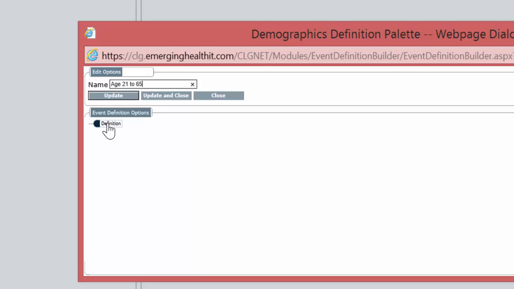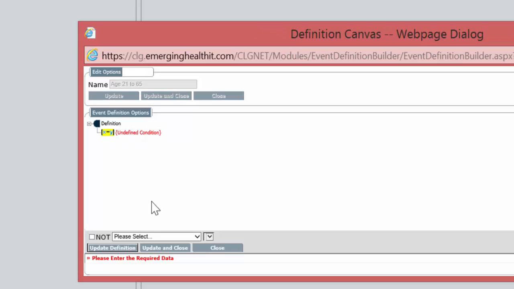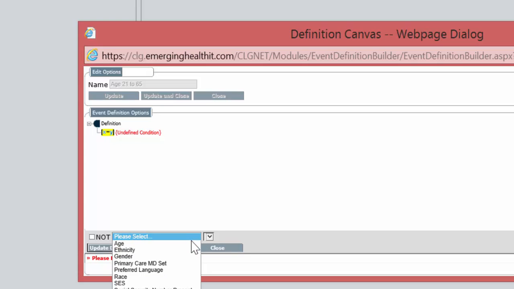I hover over the definition. You notice a box appears around it. I right-click on it. I choose add condition by left-clicking on that. I go to the GUI editor below, and I notice that my options are age, ethnicity, gender, primary care MD set, so I can have a group of physicians I want to follow, preferred language, what language the patient's speaking, their race, the socioeconomic status.